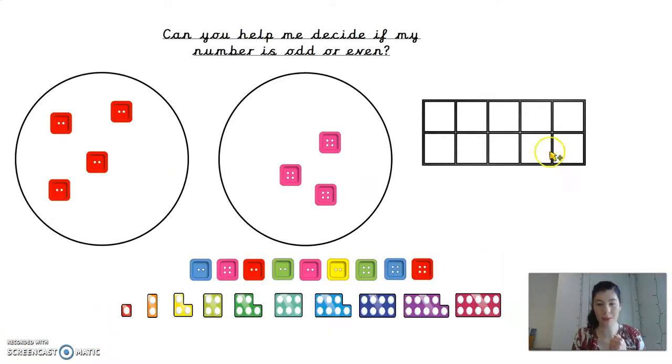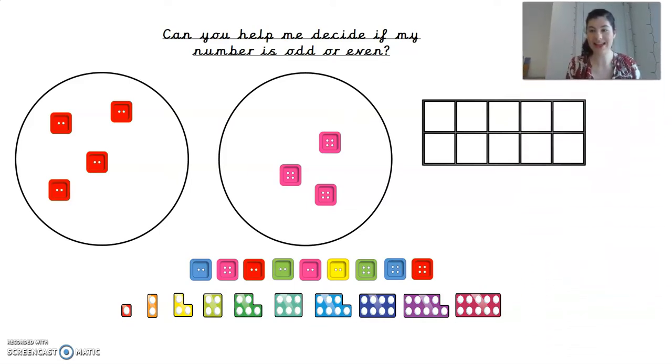So, there we go. Now, I'm going to move myself up here so it's slightly easier to see. Here I have 2 circles. I've got 2 bowls, and in my bowls I've got some buttons. Now I've got one group of buttons here and one group of buttons here, and one of them is even and one of them is an odd number of buttons, and we've got to figure out which one is which.